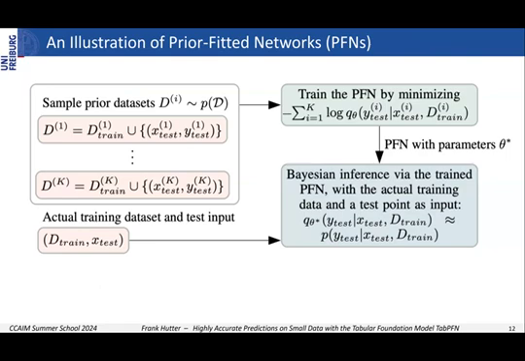With a bit more math, you can visualize this as follows. You sample prior data sets from a prior, these data sets here. Then you train the PFN to minimize the negative log predictive error. And you get out your PFN with these optimal parameters, and then your PFN with these optimal parameters will actually predict the true posterior.